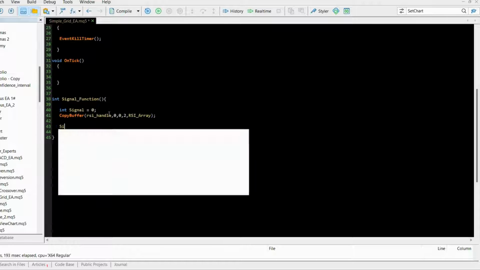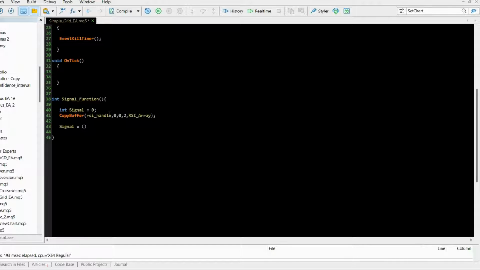And then it's very simple. I will assign new values to the signal. So if RSI array 1, so that is the most recent RSI value, is higher than 30, and RSI array at position 0, so that is the second most recent value, so these are the two most recent RSI values, is below 30. In this case, I want to assign a value of 1 to the signal variable.